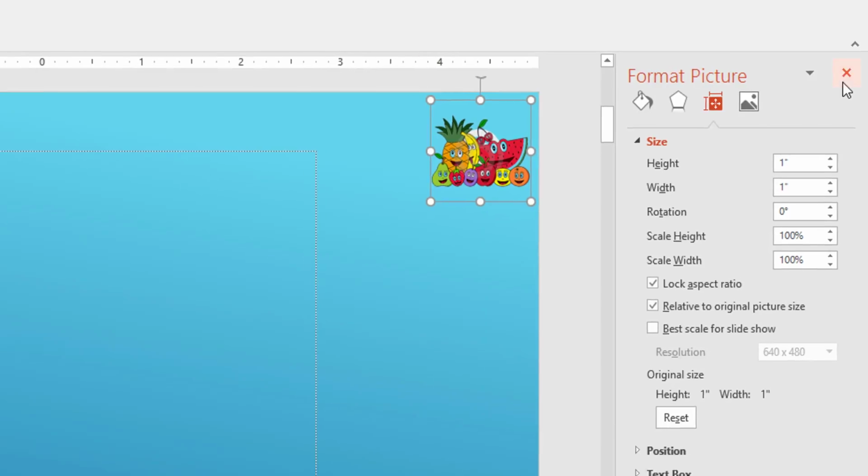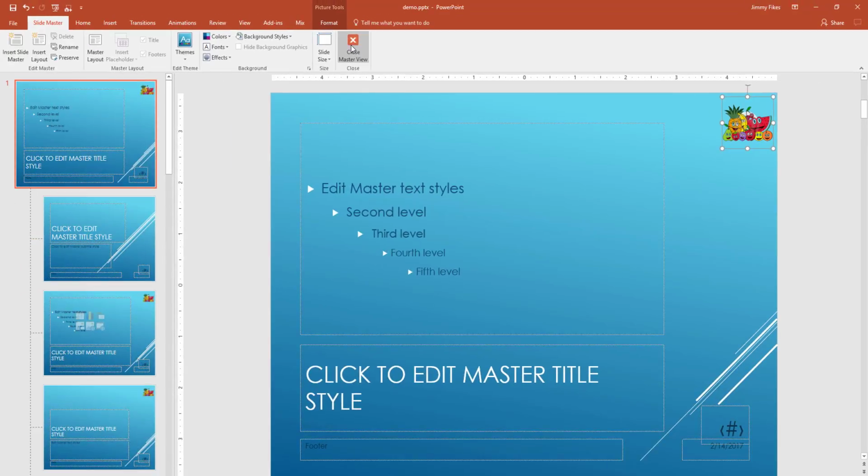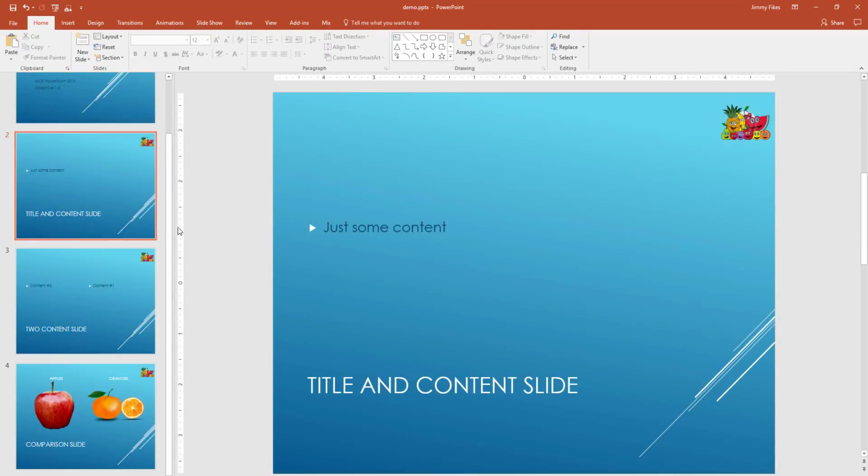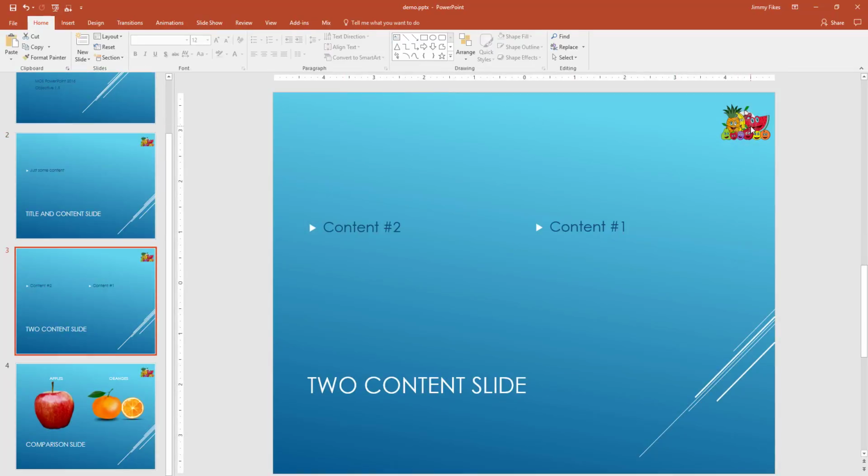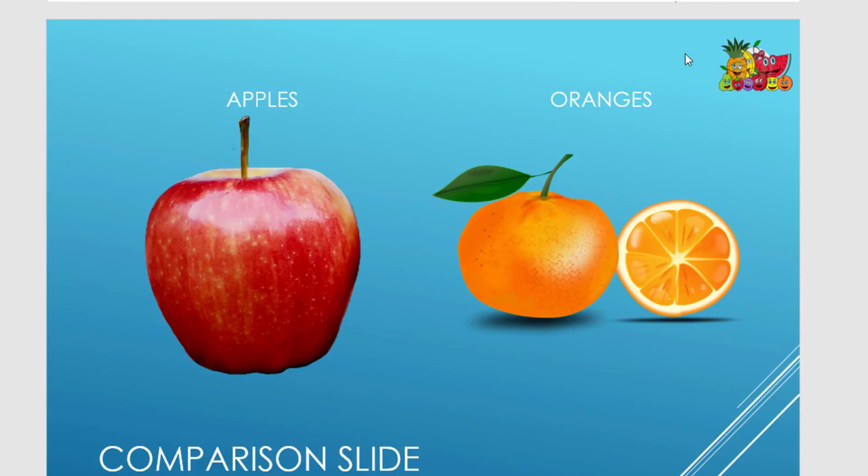And I can then just close this, get out of master slide view, and come back in, click on these different slides, and here I can see my little icon up in the upper right hand corner looking just as pretty as I hoped it would be in that widescreen view, and now it's as pretty as it should be in this 4 by 3 view.